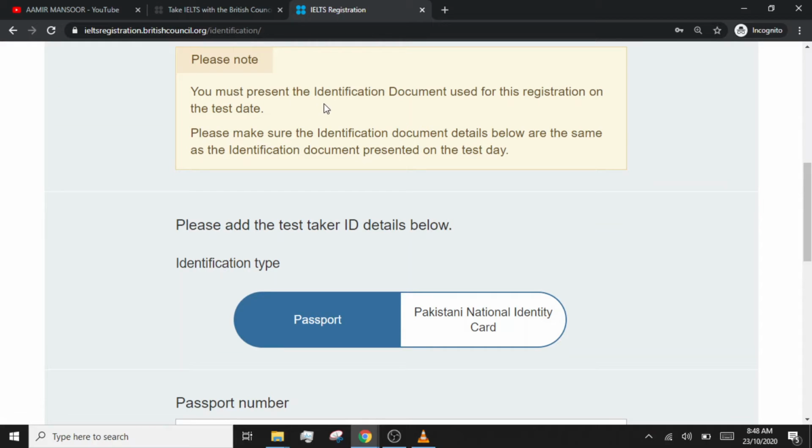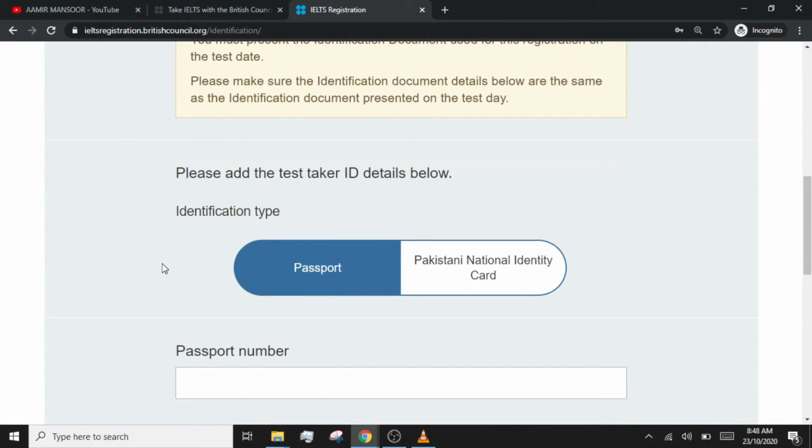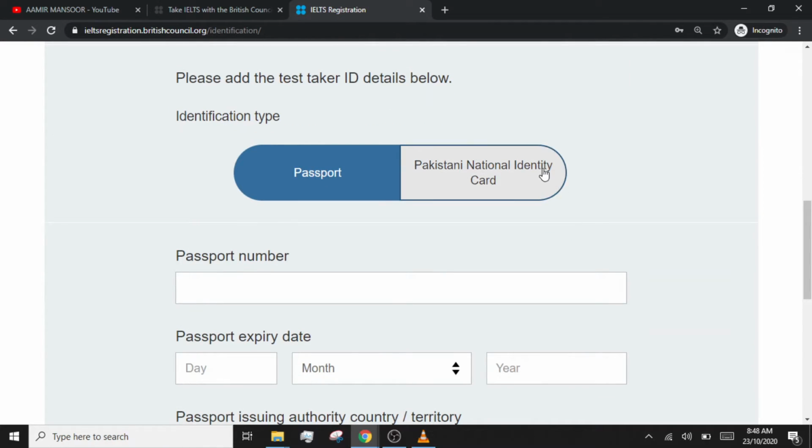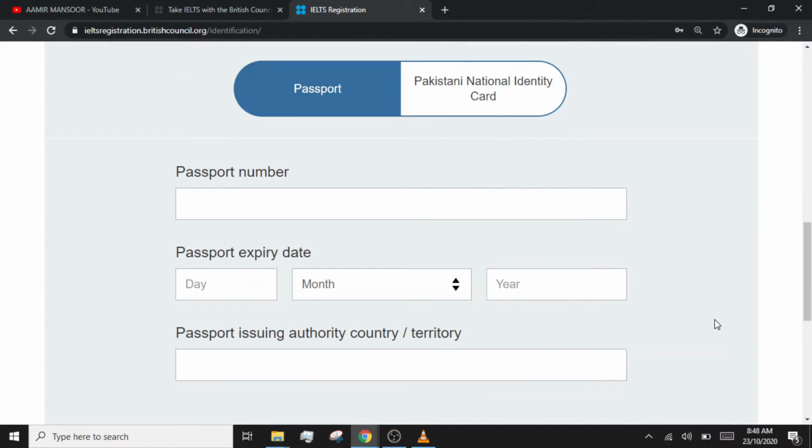So these are a few very important notices. If you are registering with a passport, bring your passport on the test day, for both the speaking and the written computer-based test, and please make sure the other details below are the same. Okay, and make sure everything is perfect. In Pakistan they're giving 2 options: you can register with a passport or the Pakistan national identification card. I'll just go with passport.